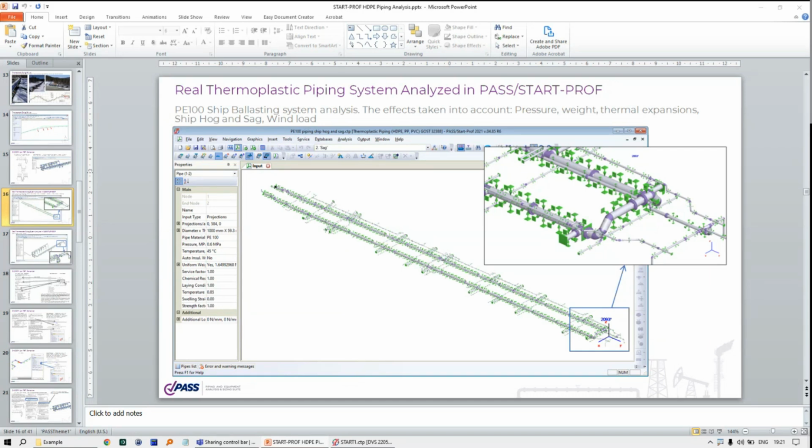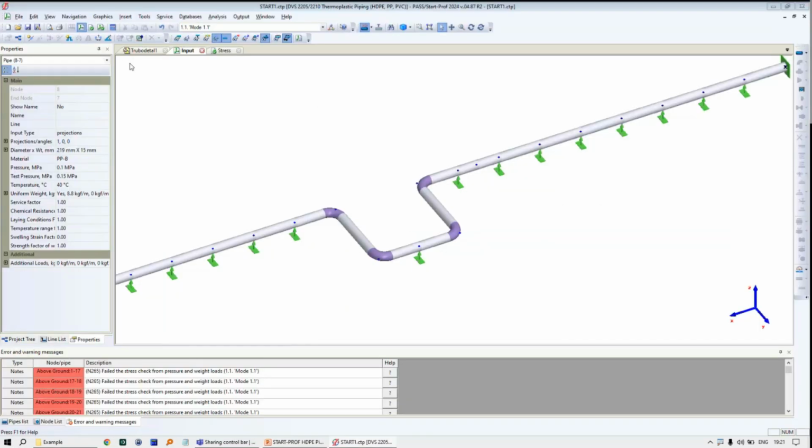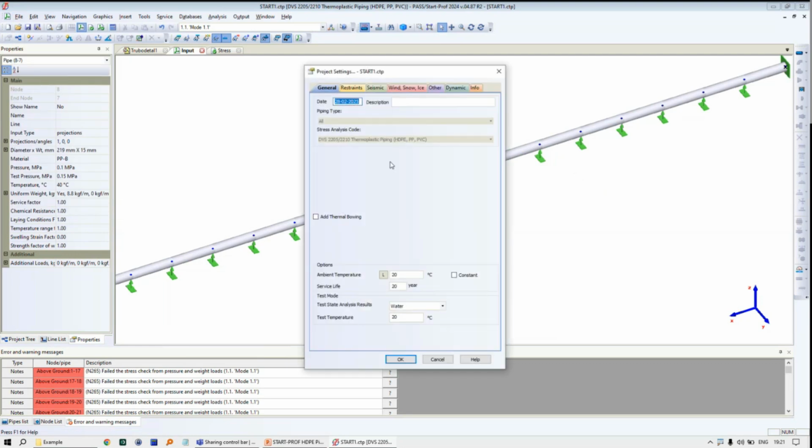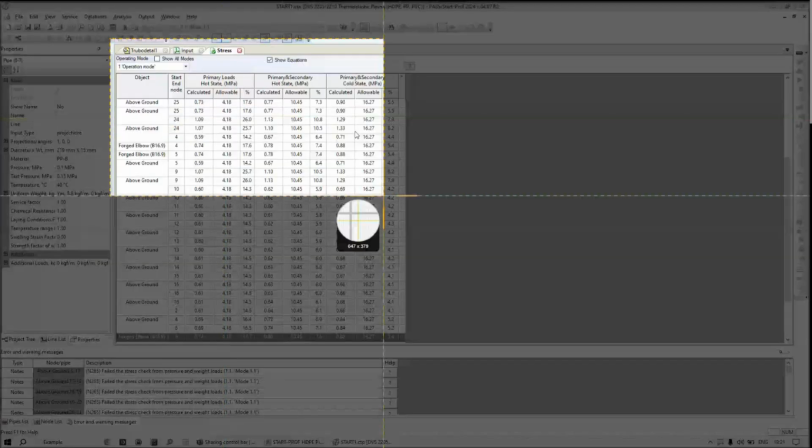The next question, how is service life defined? Let me show you. Service life is defined in the project properties. So you open project settings, and here you can define the service life. For example, here it is 20 years. Let me show you this. Let me make a screenshot.